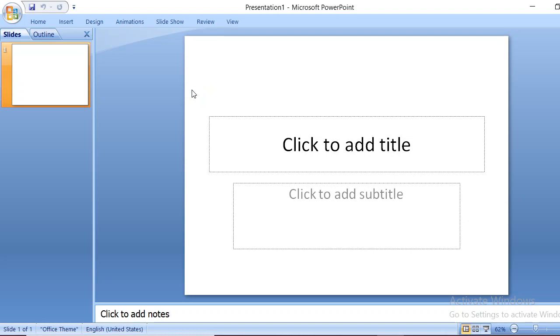The topmost bar is called the title bar. On the left side of this title bar, we can see the quick access toolbar. The quick access toolbar contains three default buttons: save, undo and redo. This bar is called the quick access toolbar, and it is displayed on the left side of the title bar. Now this is the title bar.